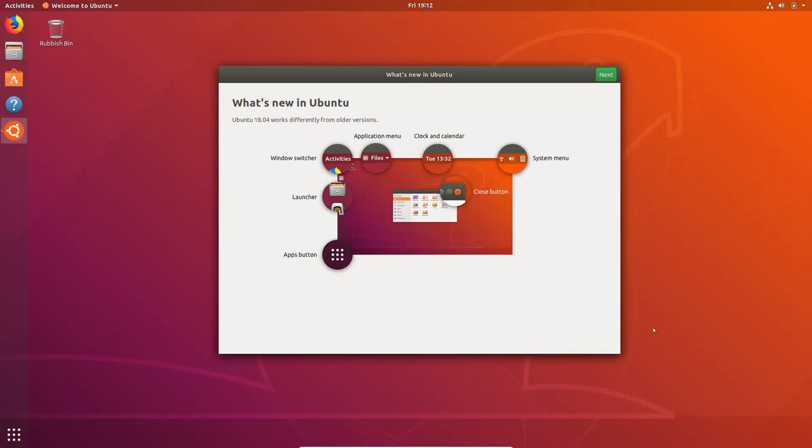Now, if you're coming from the previous LTS version of Ubuntu 16.04, I'm sure things will be looking very different to you. That's because last year, Canonical ditched their own Unity desktop, which 16.04 was running on, and they went with the GNOME desktop. So that's what we have now. And this is the first version of Ubuntu LTS that is running this GNOME desktop.